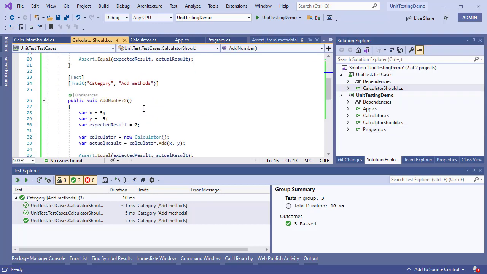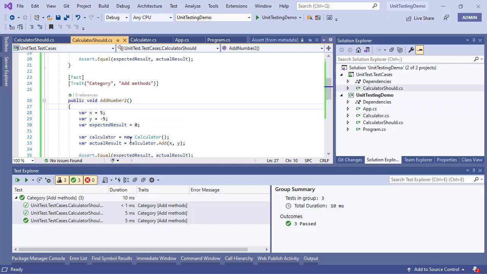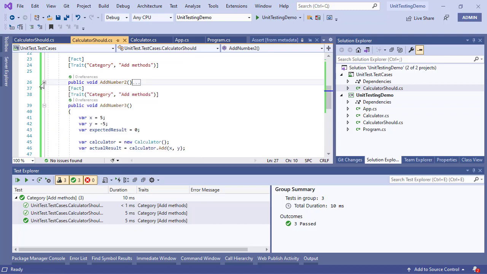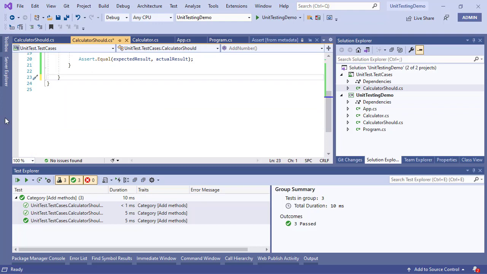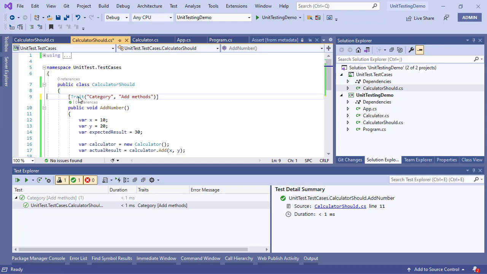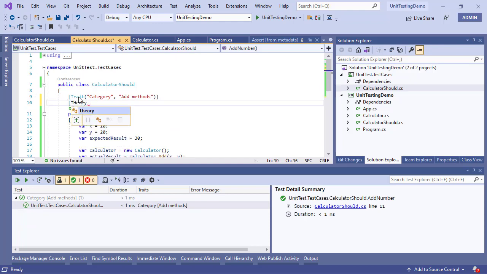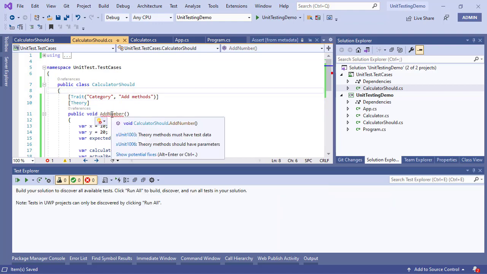right? Because one of the coding principles is that you should not repeat the code. So every time you hit the paste button, you should take a pause and think: is there something that I'm violating, and is there a better way of not repeating or copying the code? So we're going to get rid of this section here, and the way we have the fact attribute, there is another attribute which is called theory. A theory is a test case, but it expects that the function must have some input test data, right?